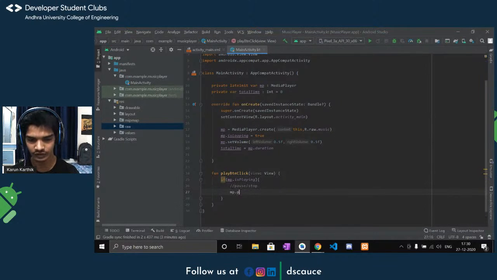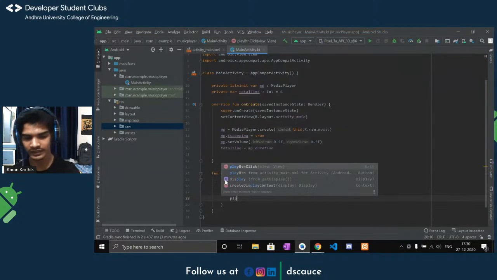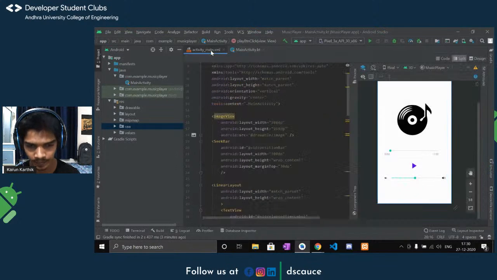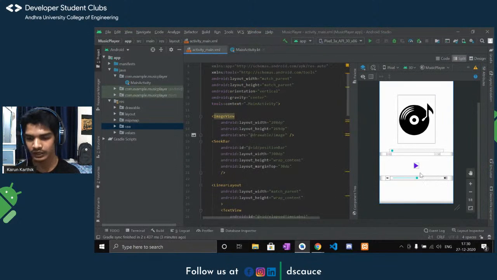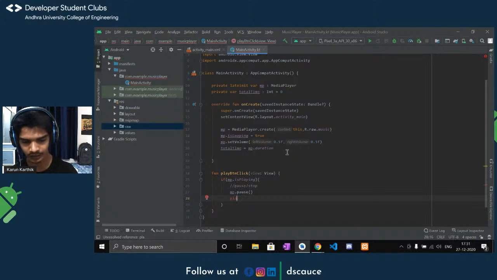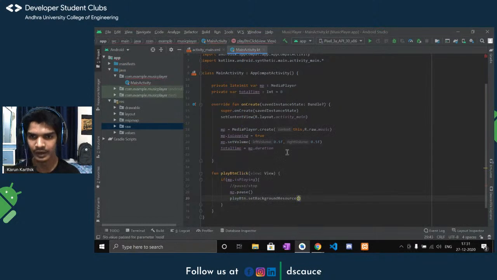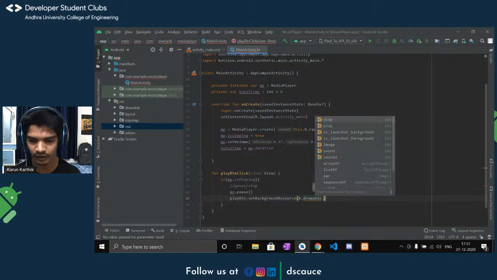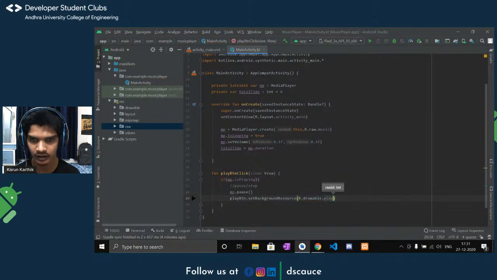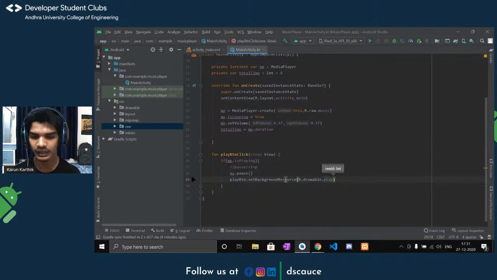Here we'll be trying to pause or stop, calling the function mp.pause. Basically, in the starting we set a play button, right? So we need to change it into a pause button. So we'll be accessing the play button using playBtn, and then we'll set the background resource to R.drawable.toggle_play. What this does is it will change the button into a play button, like currently the song is paused, so you can play it further.